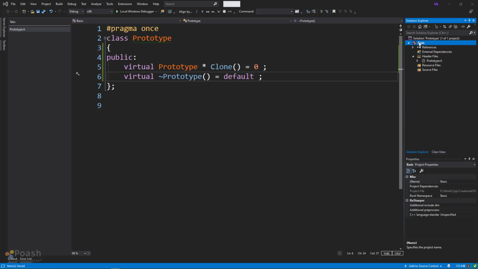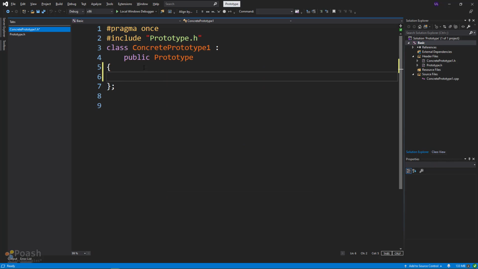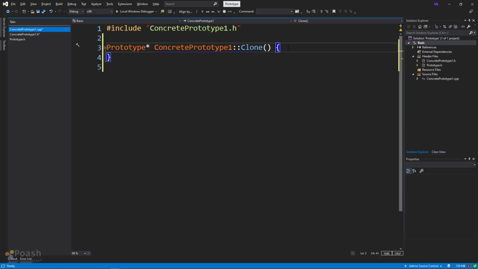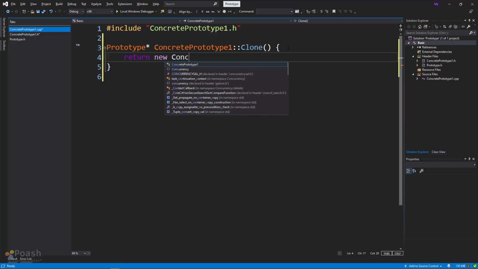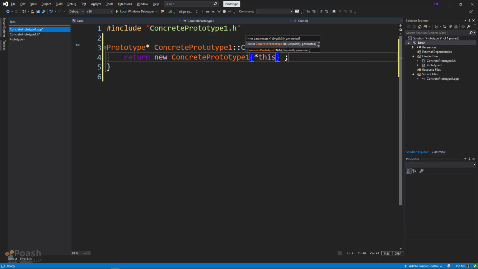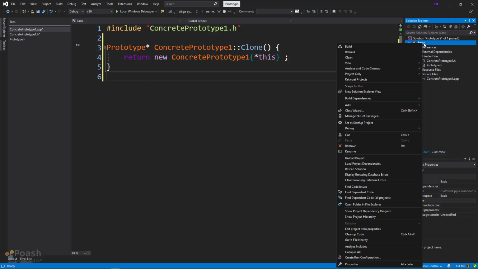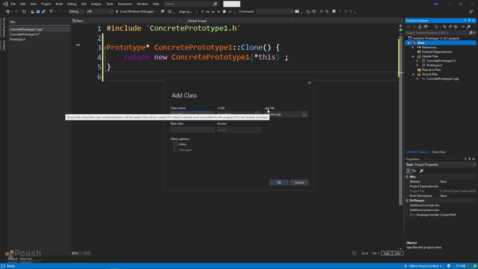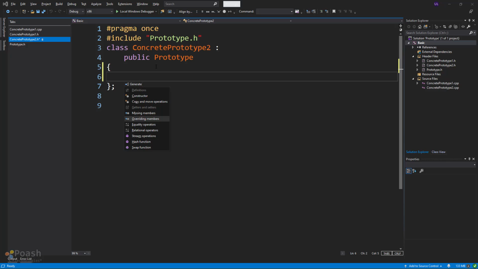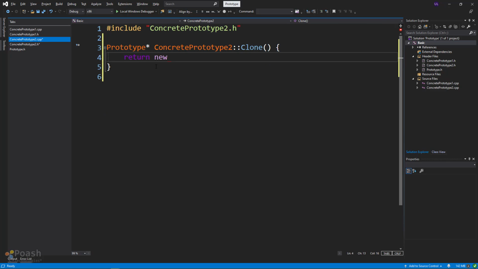Now we will add a concrete prototype. This will return a copy of itself. Right now, we will not deal with shallow and deep copy. We will talk about it later. Let's also add one more concrete prototype class. Here we will create a copy of the current object.